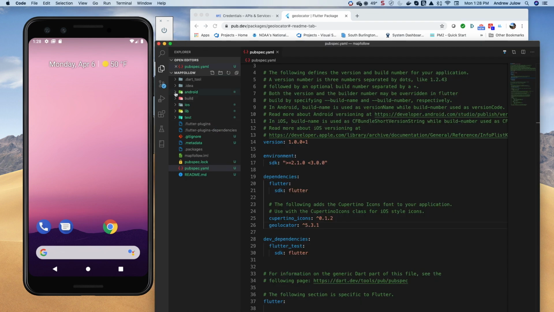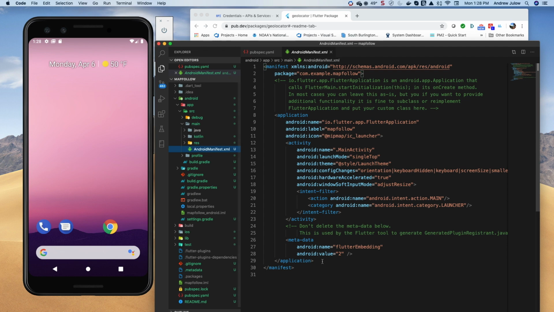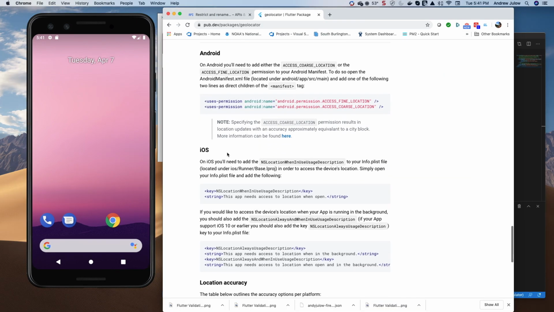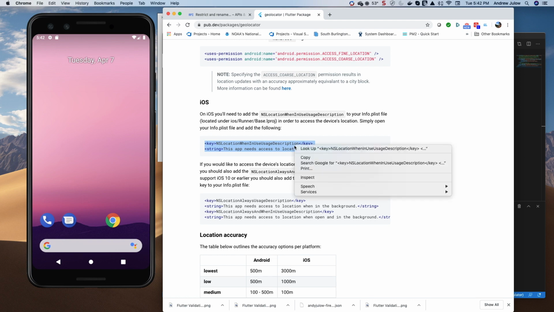We want to take that and put it in android, app, src, main, in our Android manifest, right after the application closing tag. So between the manifest closing tag and the application closing tag, we want to put the permissions right there. Then for iOS, you can come down here and grab these 2 lines of code. This is to get the initial permission. There are 4 additional lines down here if you want the app to continue to follow you in the background when you have the app closed. We don't need that, so I'm just going to grab these 2 lines.